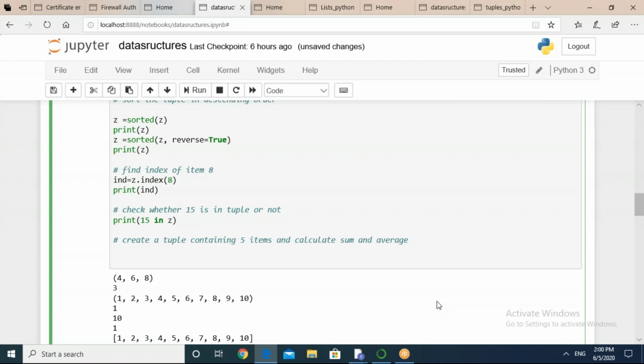Okay, Vishakha. So Vishakha has responded. Aman Sharma has responded.